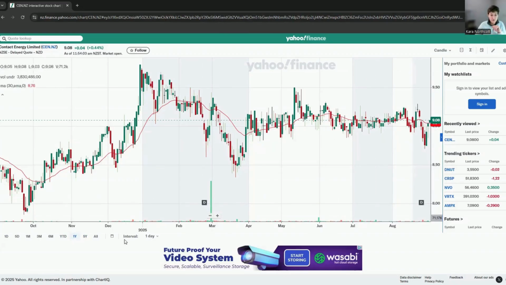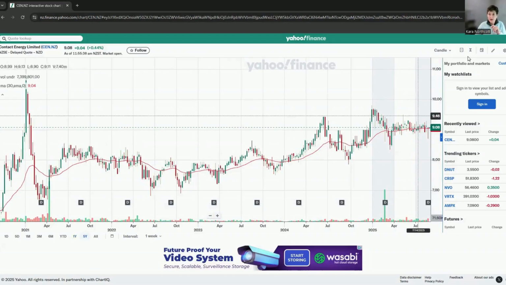And if you look down here on the right and towards the middle of the screen, you've got your interval at 1 day. So it immediately makes it a 1 day chart. My moving average becomes a 30-day moving average. Go back to 5 year. Now I've already got that moving average on.